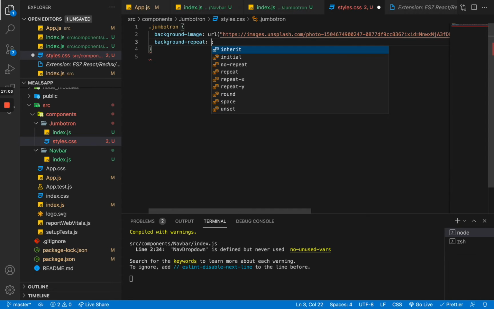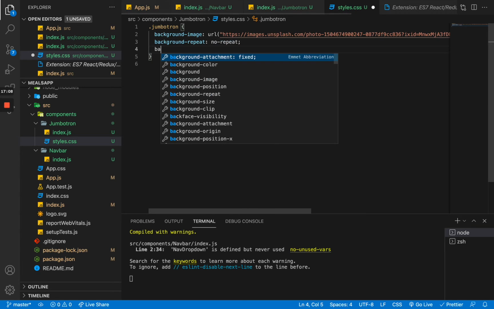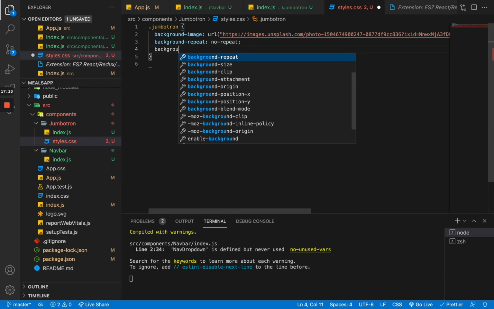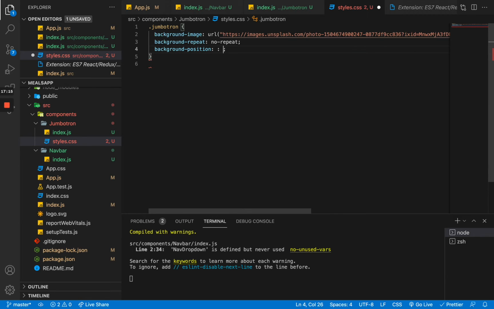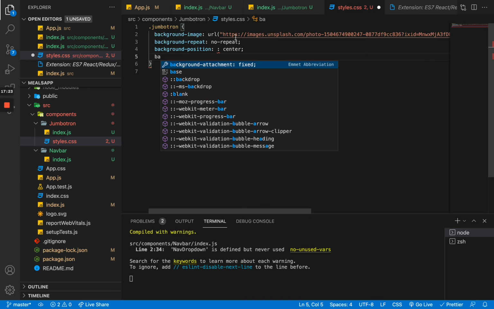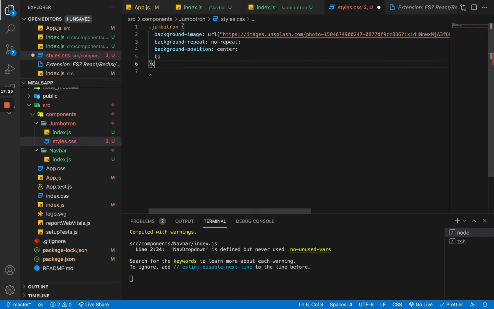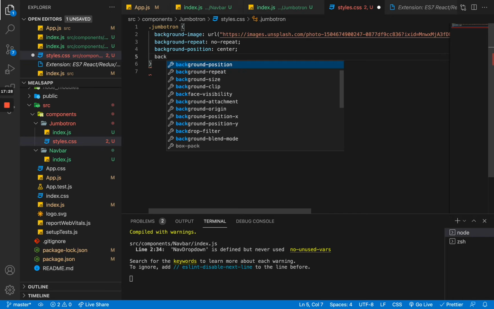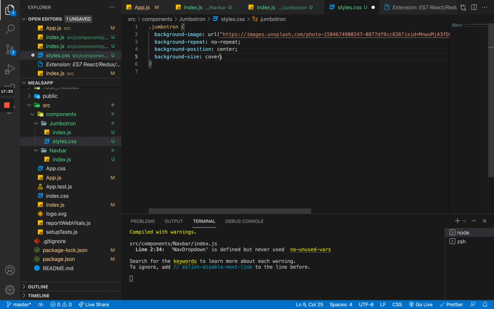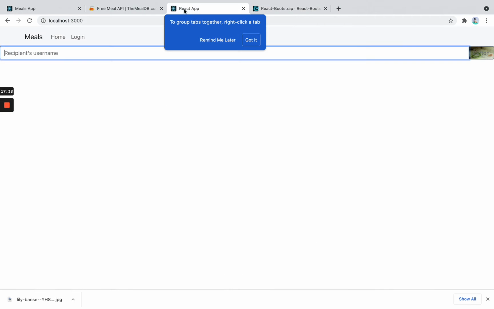Okay, and the next is background position, background repeat. I can say here no repeat. Background position center, and another one, background size. Here for background size I can say cover, so that it covers everything. All right, so let's see what we have.